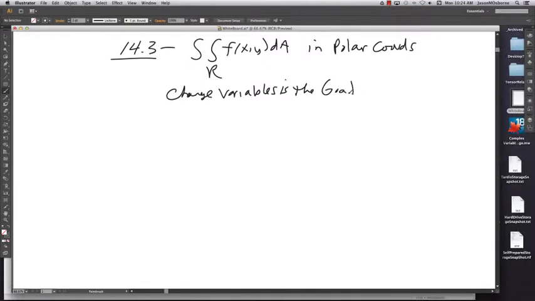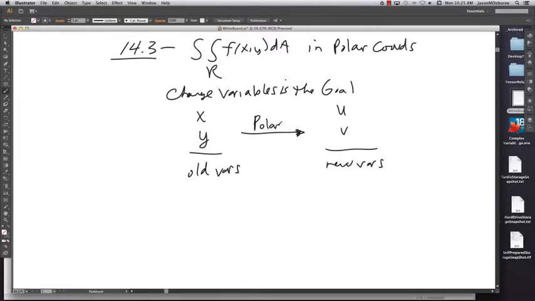Essentially we have our original problem, where x and y are our old variables. The idea is to write the original double integral in terms of new variables. Your new variables are typically given the letters u and v, and you can specialize the letters u and v to other letters in more specific instances. So the idea here is that we want to look at polar coordinates.